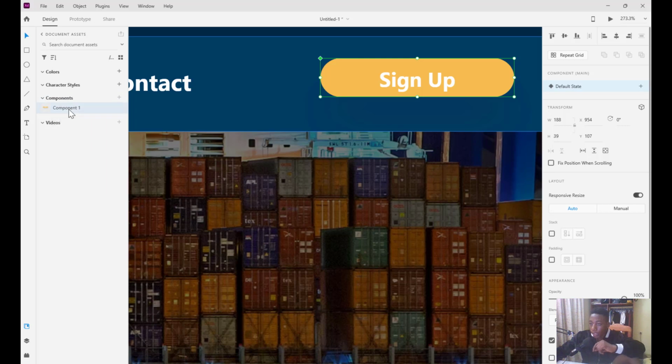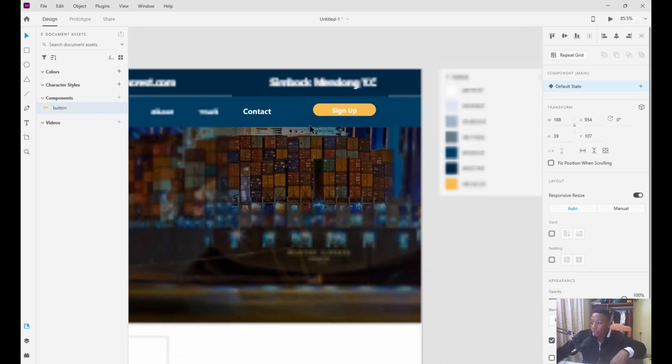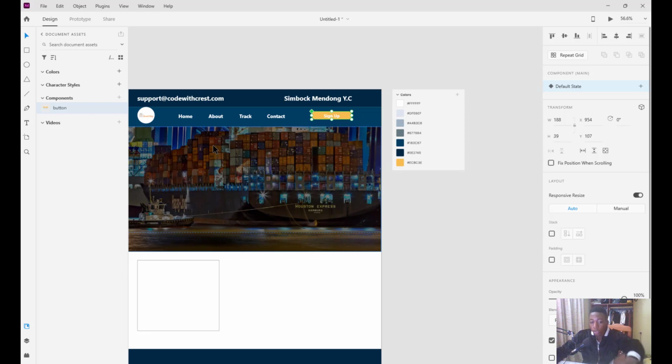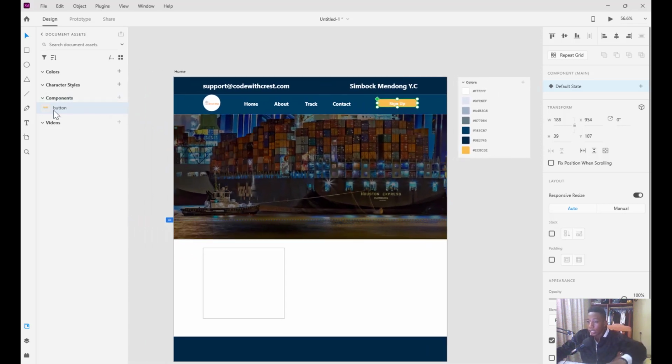When it's added, you can double click on the component to rename it. Maybe you just want to say the button, you click enter, it is saved. If we zoom out now, centralize this here, and then drag the button and put it over here, you see the button appears. But there's one cool thing: the button shows as a component, but if you edit the button over here, the properties will only change with respect to this button.